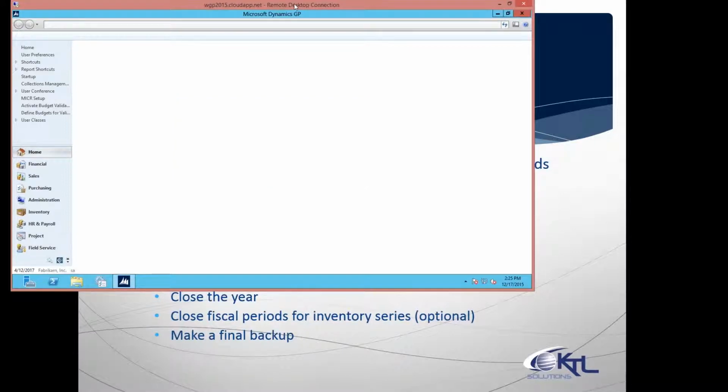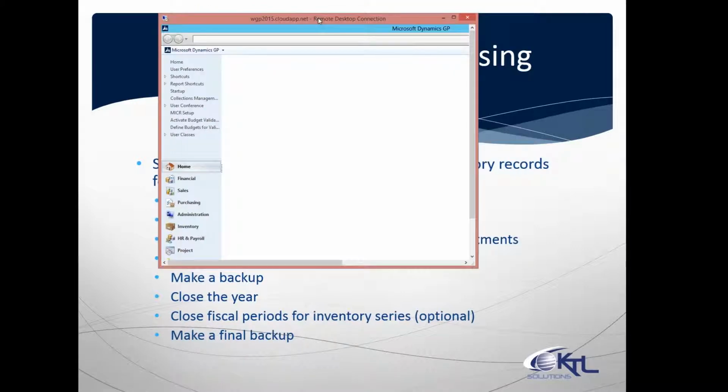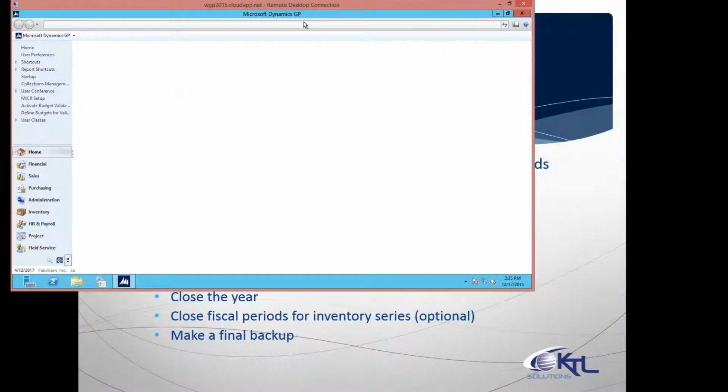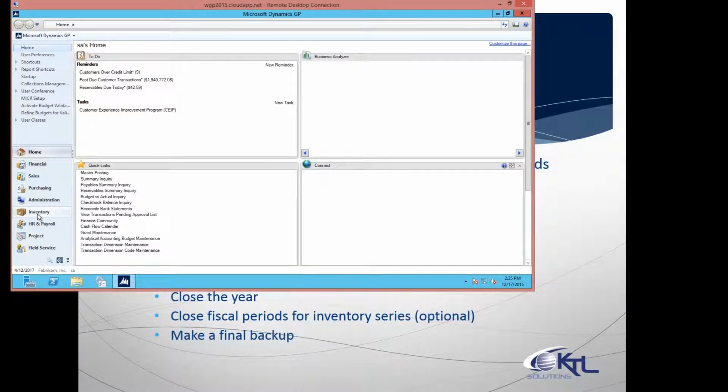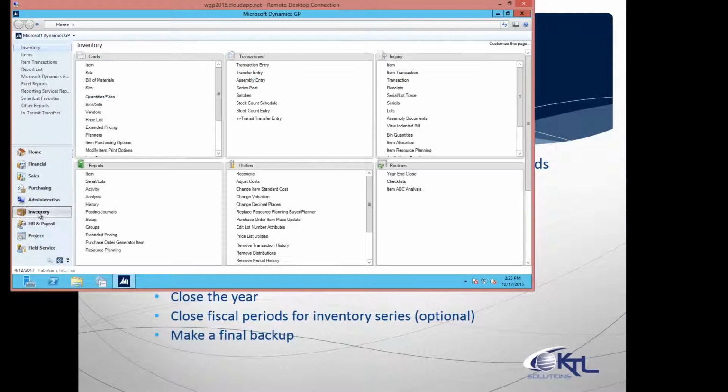The first we're going to start with is just general information on year-end closing processes. The first thing you need to do is close each of your modules within the year-end, and you need to do them in a specific order. The module order is inventory, accounts receivable, accounts payable, fixed assets, payroll, and then your general ledger. You always close your general ledger last.